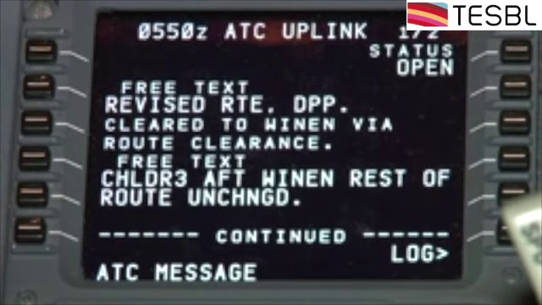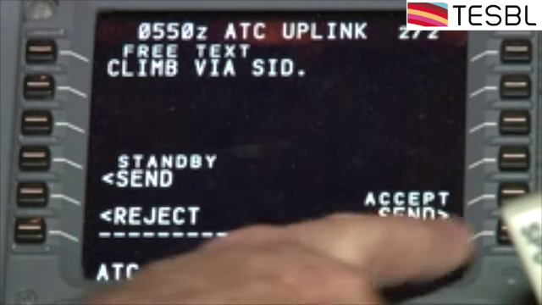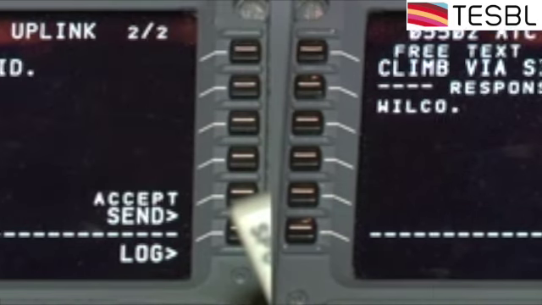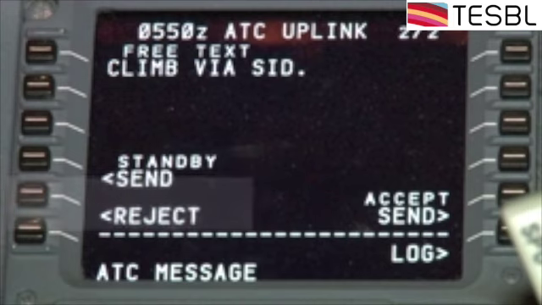If you determine that you are able to comply with the new clearance, select Send, associated with Accept. Line Select key 5 right. If not, select Send associated with Reject. Line Select key 5 left.